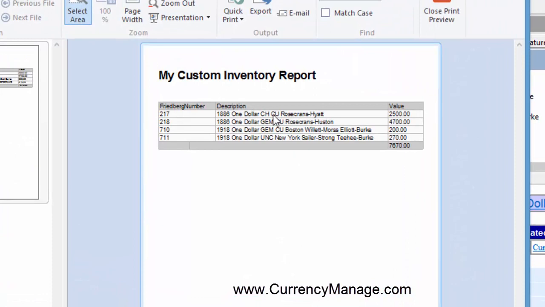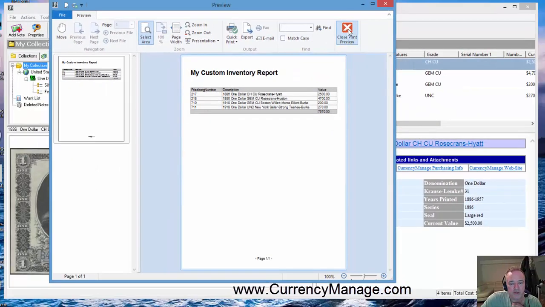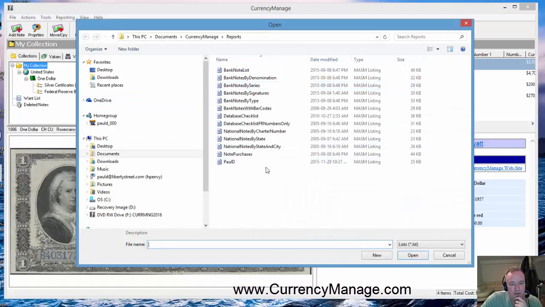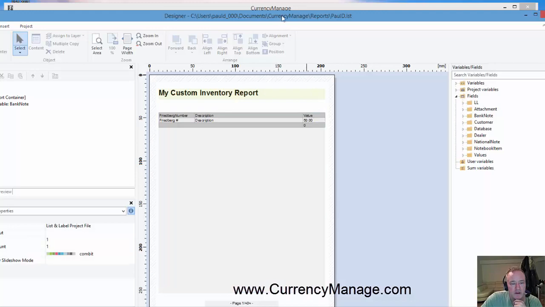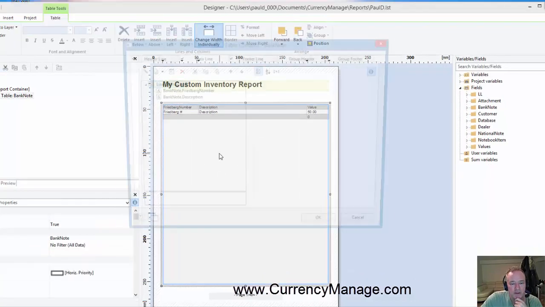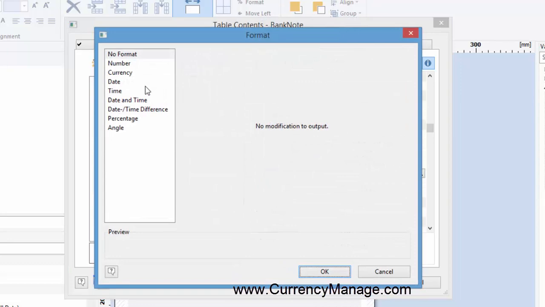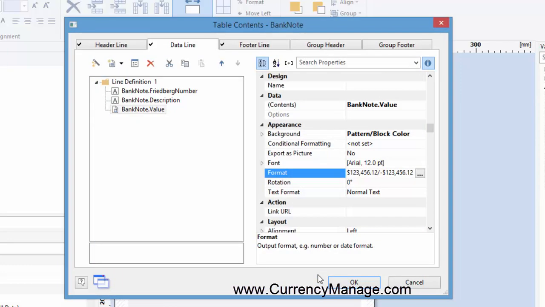Now there's a couple of problems with this. One is in many cases you want the value formatted with dollars and commas, so we'll go ahead and do that. The Friedberg number feels a little too big. We should actually change the name of the title here, so let's go ahead and do that, and then I'll show you another new feature. So hit reporting, edit report, click on the one we just created, and now first of all, under value, we're going to change the format, click on format, and we'll say it's a currency. So that's going to show it in dollars format.